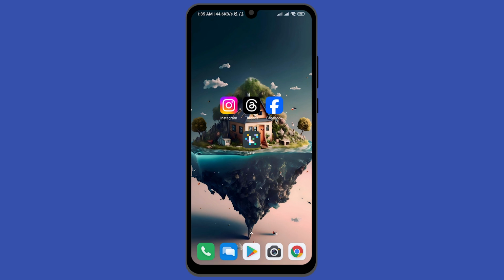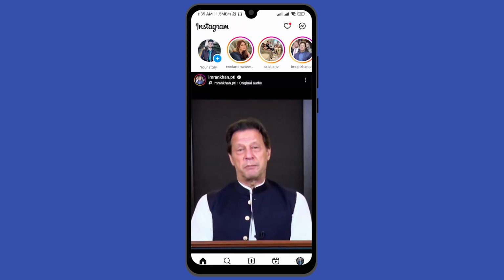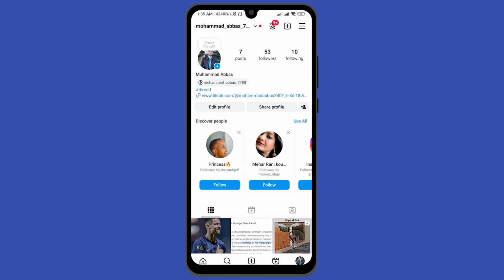The first thing you have to do is open your Instagram application. Once it is open, tap on your profile icon, which is on the bottom right. After tapping on your profile icon, take a look at the bottom of my name. You will see the icon of Threads.